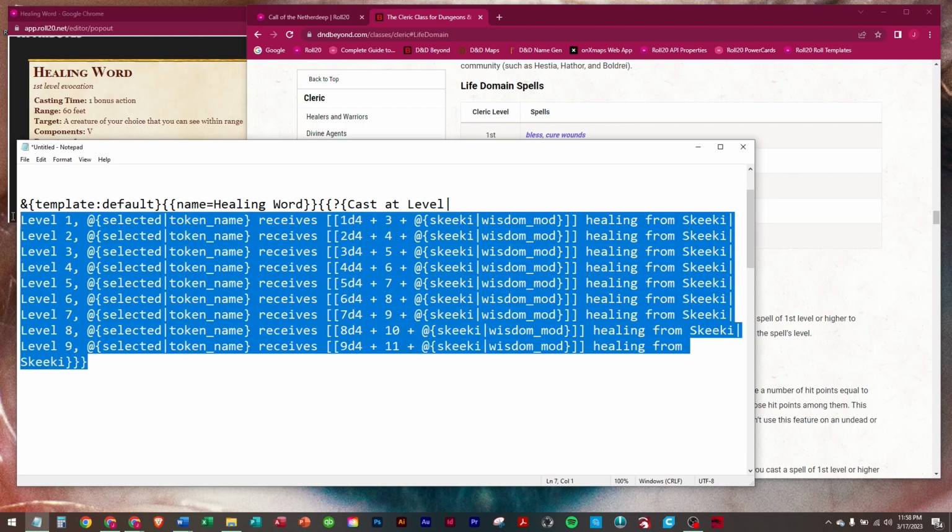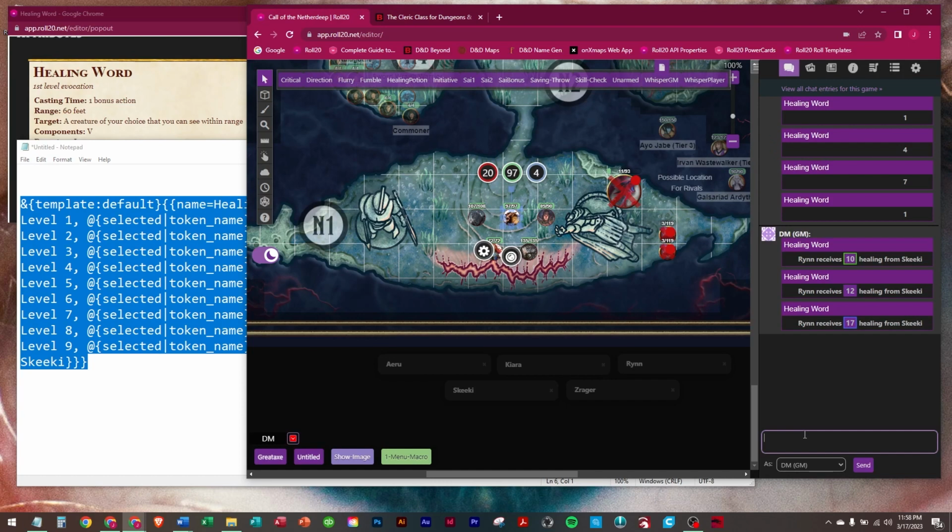So let's run it and see what happens. If we level up 1, should be 1 die 4 plus 3 for the Disciple of Life, plus 6 for his Wisdom modifier. The system rolled a 3, adds 3 and 3, 3 and 6 for a result of 12.